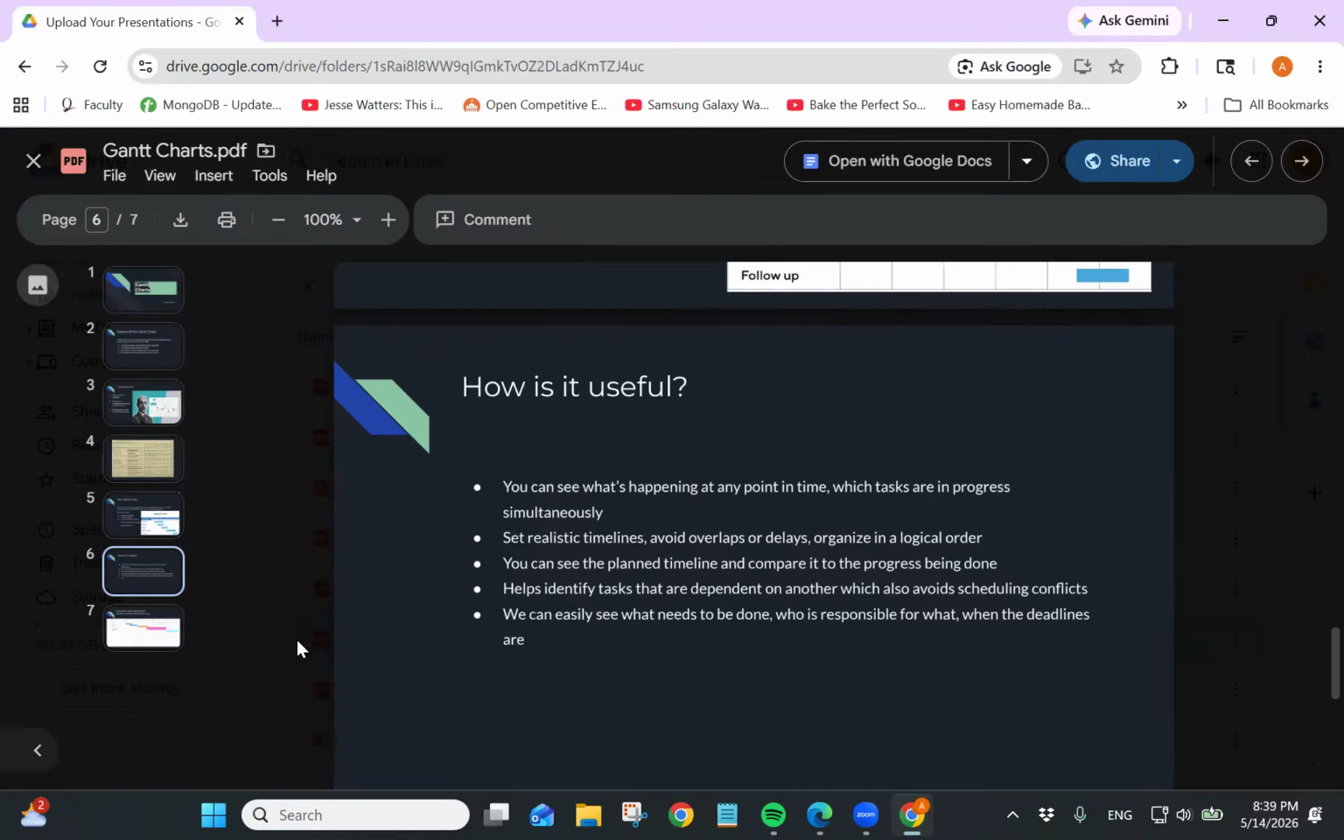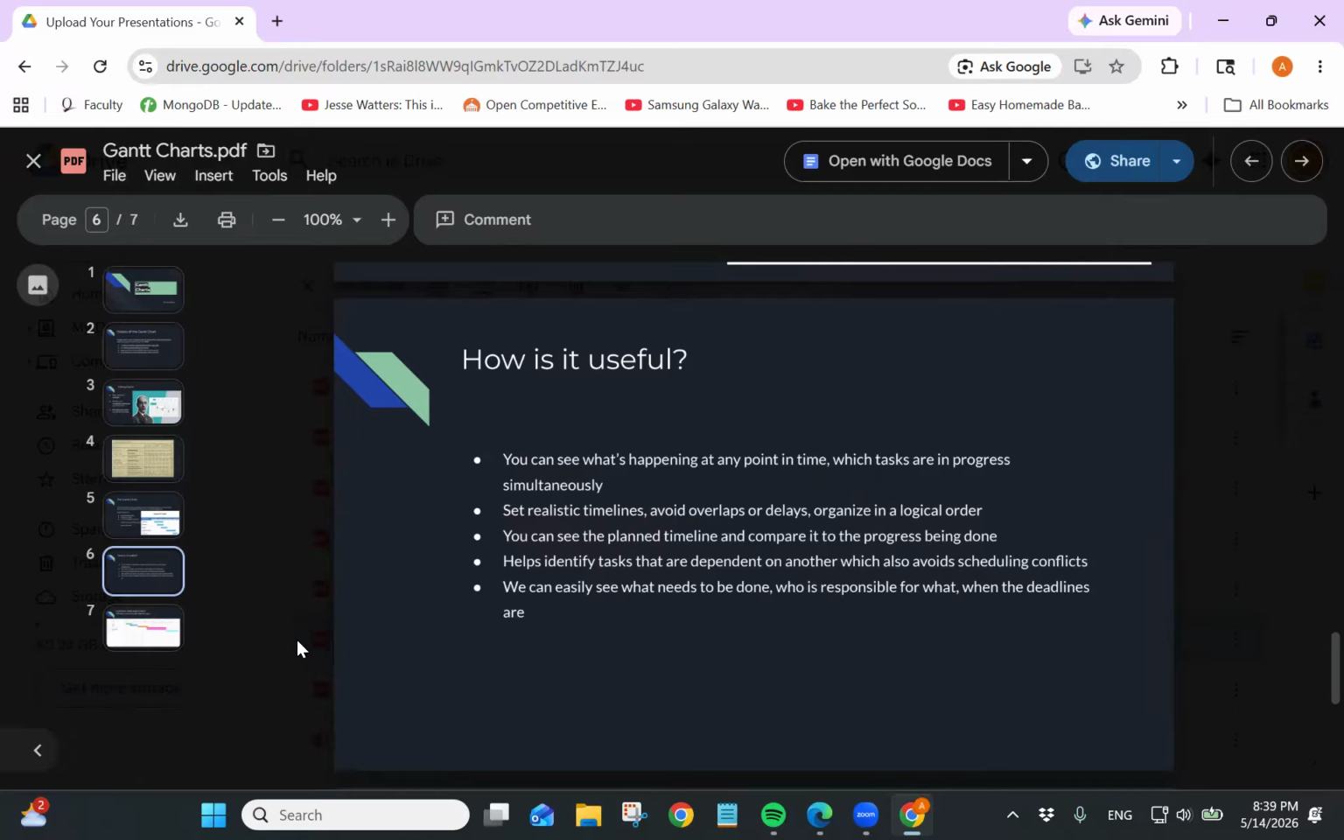Again, you can see what's happening at any point in time, what tasks are in progress. You can set realistic timelines. You can find overlaps, find scheduling conflicts, and fix them accordingly. And you can see which tasks are dependent on another. So you can't finish task, I don't know, B if you're not done with task A. You can't really do that, and you can see that visually.